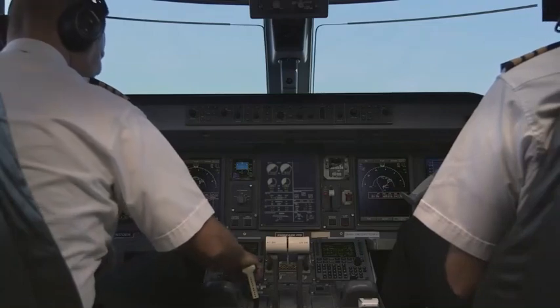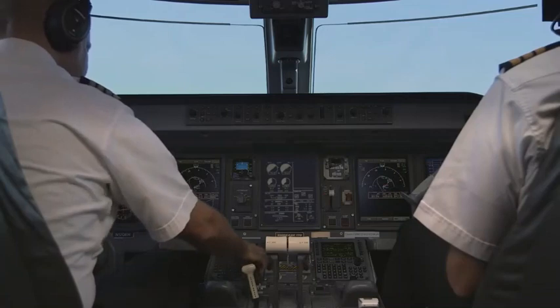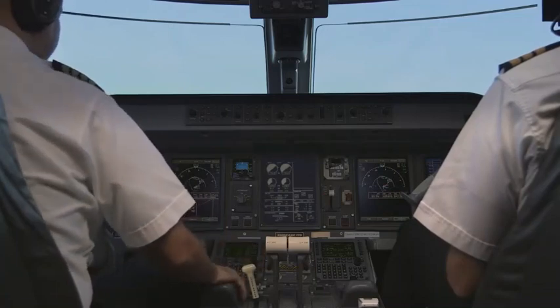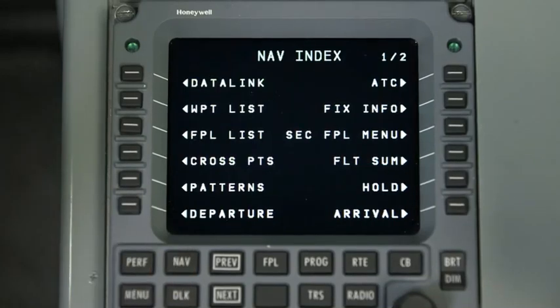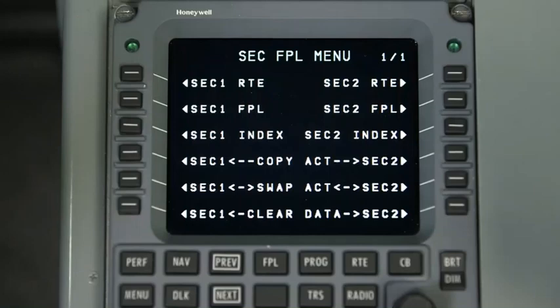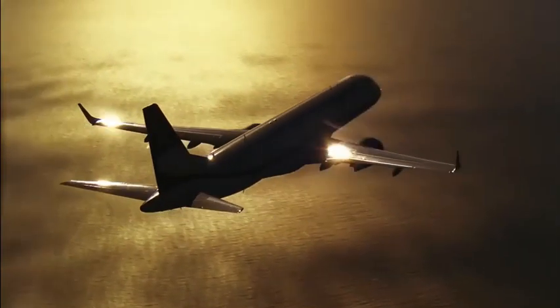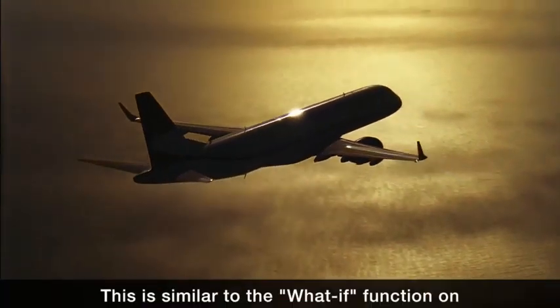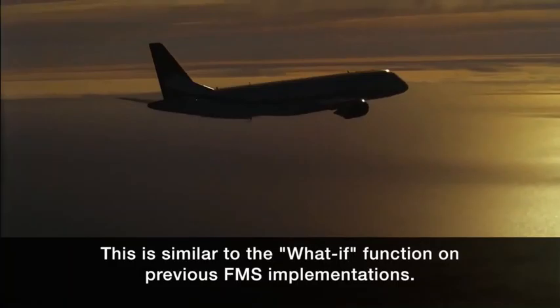Honeywell's next-generation flight management system for Embraer's E-jets features numerous tools to help with the flight planning and decision-making process. One of these tools is the ability to create and edit secondary flight plans and secondary performance calculations. The primary purpose of the secondary flight plan function is to allow the crew to evaluate different operational scenarios.